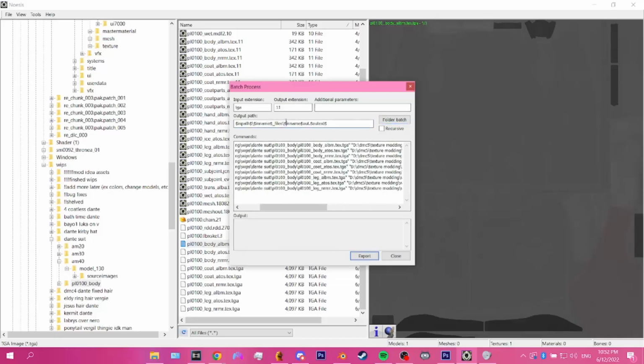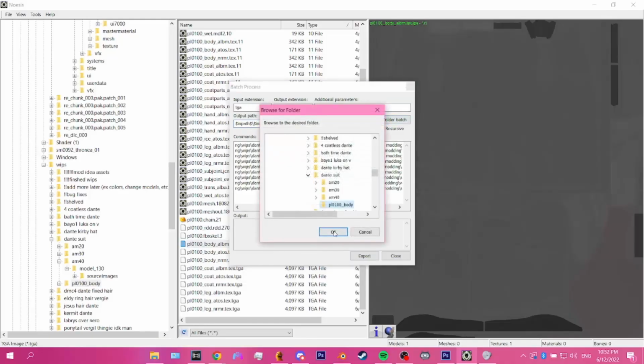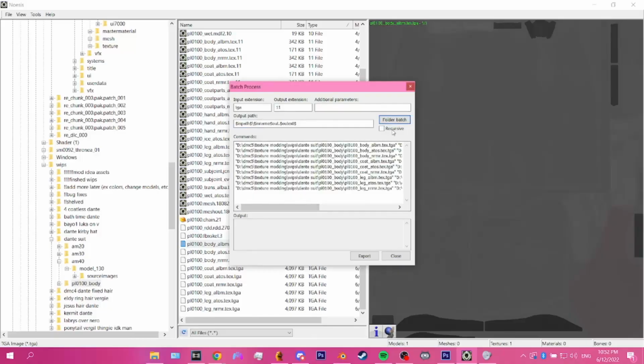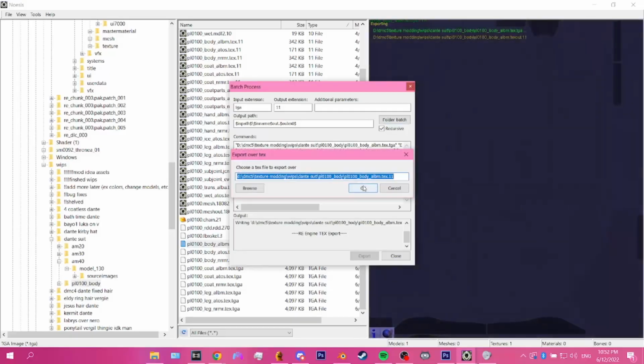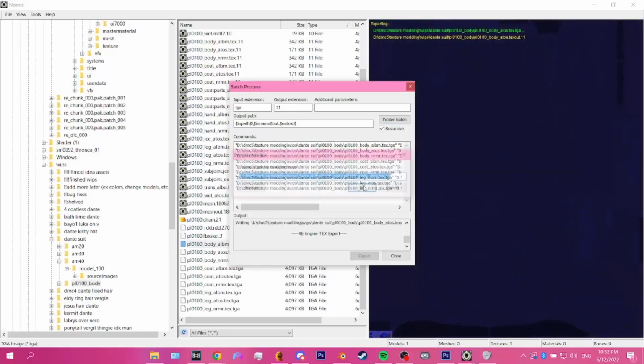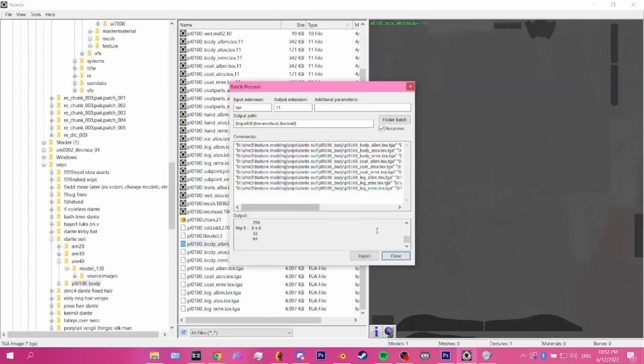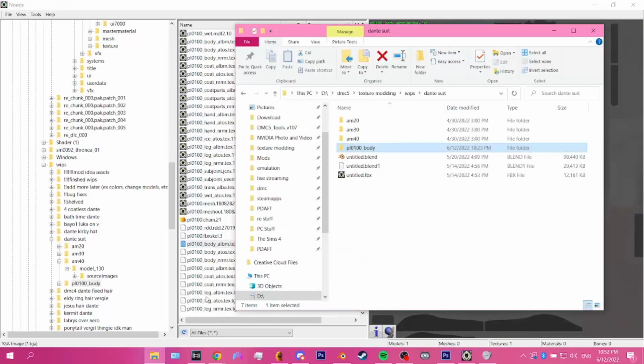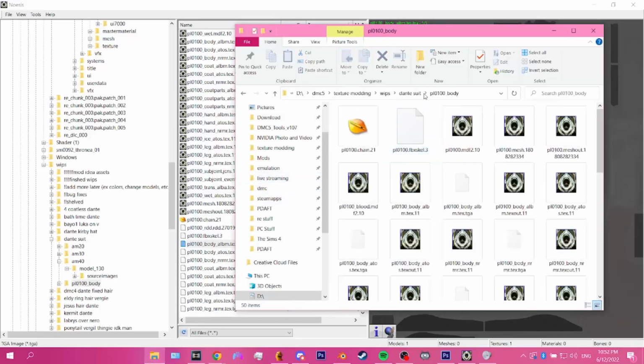Now I'm actually going to delete this because I don't want them to be in their own custom files. I just want to double check that it saves all correctly. I'm going to click Recursive, and then click Export. It's going to ask you to export over each texture. And bam, all done. If we go into the folder now, we can double check that everything exported.